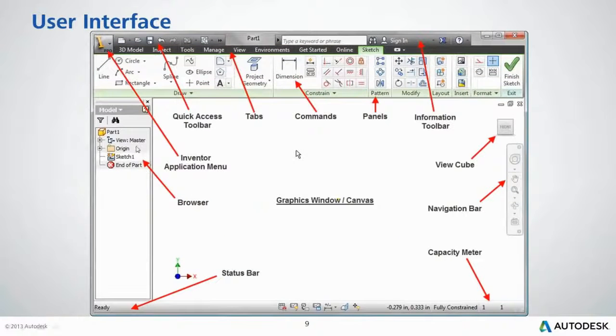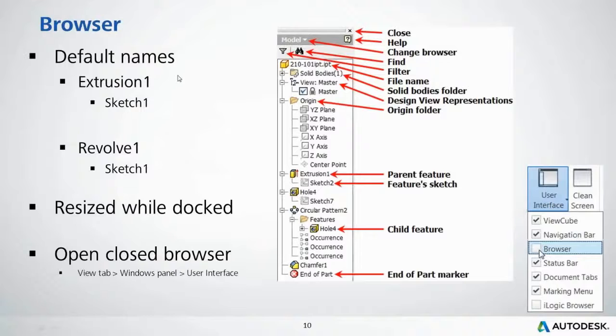On the left-hand side is going to be your browser, and I'll talk more about that here in a little bit. On the right-hand side are going to be our navigation tools. Now, the browser is extremely important. Think of the browser, this is going to be your recipe, so when you're creating parts or assemblies, these are going to be the features or the components that are going to build that back up.